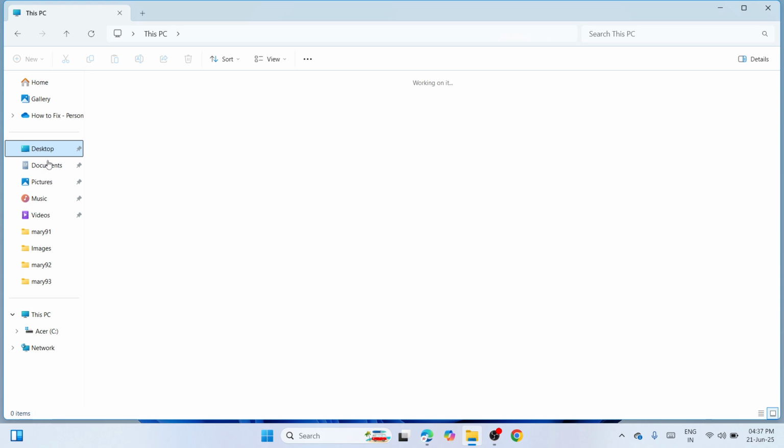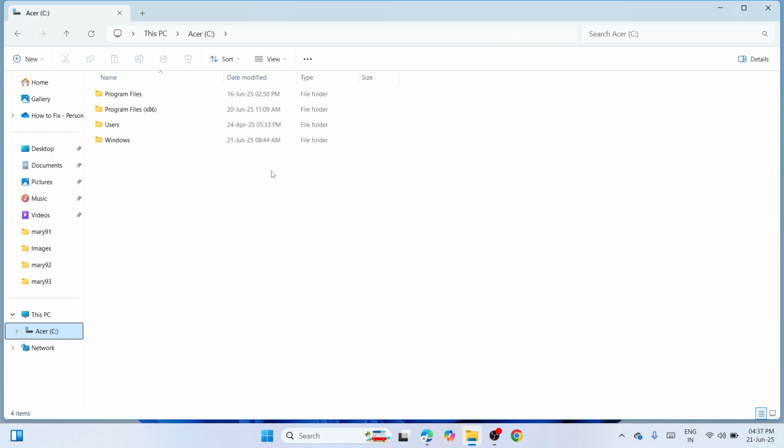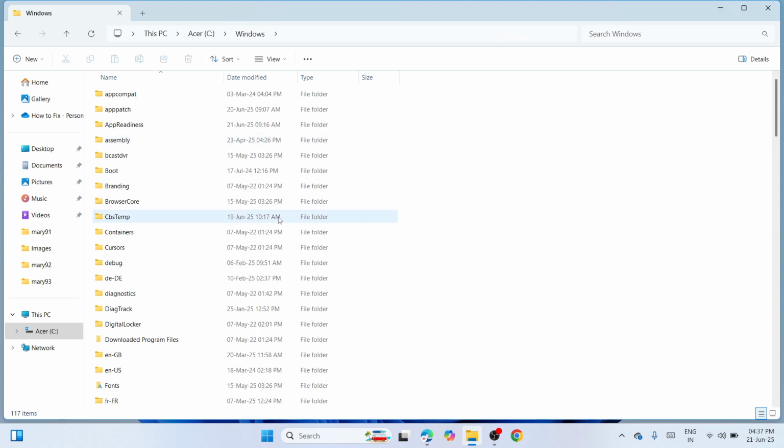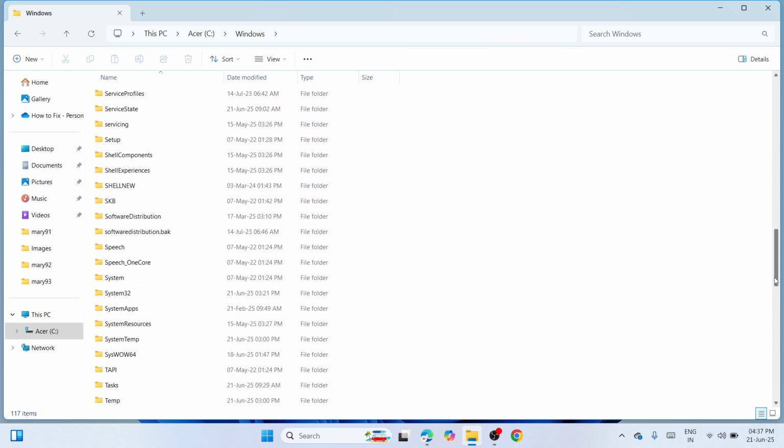Anything here that you would like to copy. It could be Desktop or anything that you would like to copy the path with. So in my case, I'll be navigating to my C drive, okay? And I'll be proceeding to my Windows. Okay. And I'll be navigating to, let's say for example, System 32.